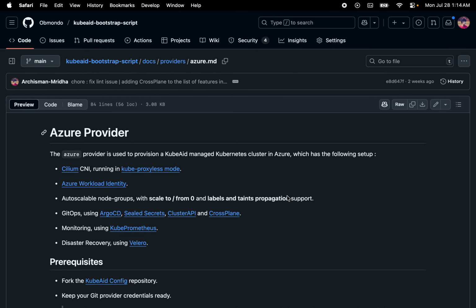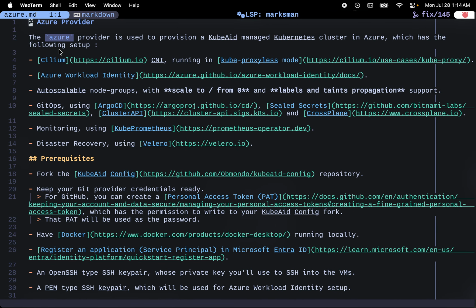Alright, so I have written up guide documentation for each cloud provider that we support. We haven't hosted the documentation anywhere, so for now you need to go to the KubeAid Bootstrap Script GitHub repository, and then this is the path. So here you can read the guide documentation for Azure support, right? I have opened this up in my local terminal just so it's easy for me to highlight different parts of it as I go through it, right?